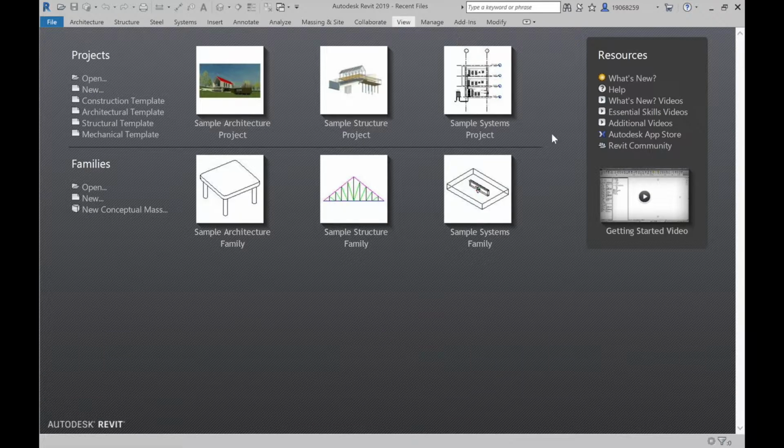The top side of it is the project panel. It will let you open an existing file or create a new project and access the recently opened file. And on the downside of it, it's a families panel. It will let you create a customized BIM element such as a desk or mechanical equipment. In this tutorial, we'll open up the sample architectural project to walk you through the user interface.